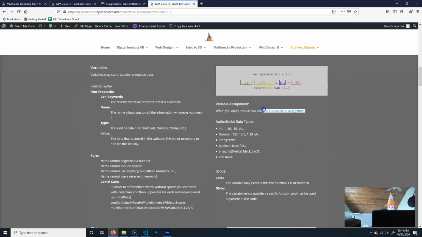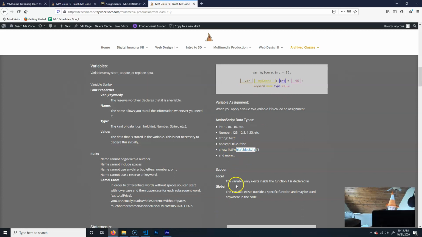So when you want to give it a variable assignment, when you apply the actual value here, you can see there these are different types of data that it can hold. So int if you want to do whole numbers. Number if you want to do floating point numbers, so it'd be float in other programs, or double sometimes. String if you want to hold text. Boolean if it's a true or false. An array, which is a list of items, and then there's other stuff as well. All right, so that's what it holds.